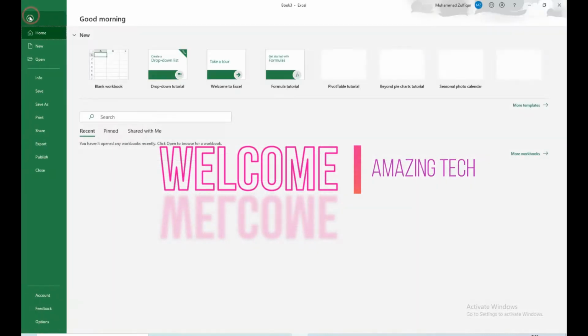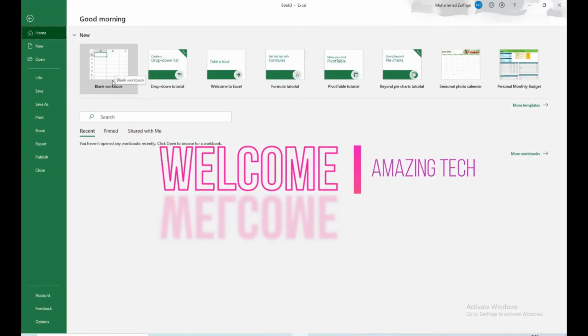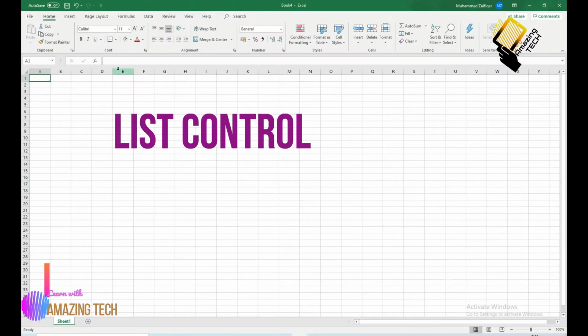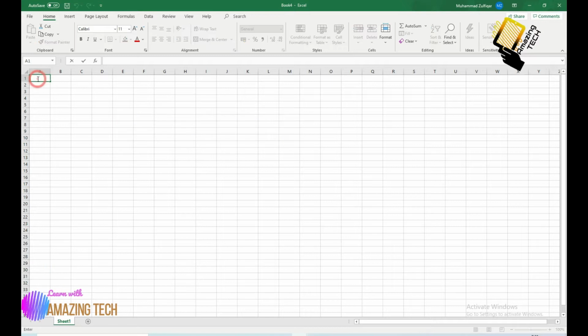Welcome to Amazing Tech. You can create a simple list control for your users in a sheet. Doing so reduces errors by limiting input from the keyboard and facilitates input tasks for your users.